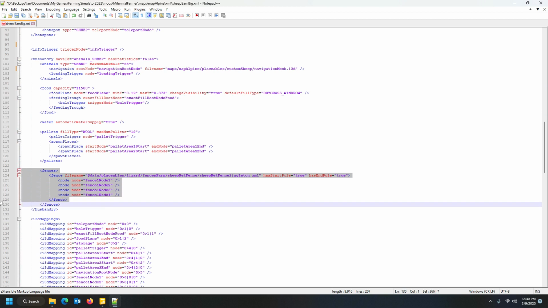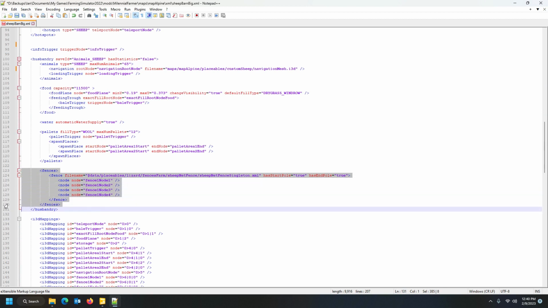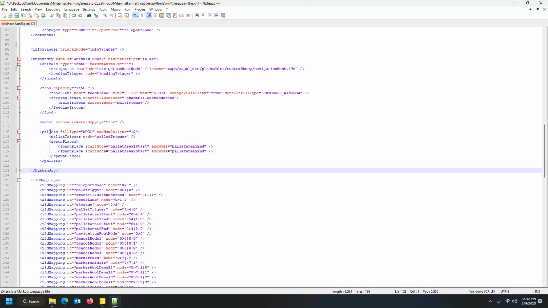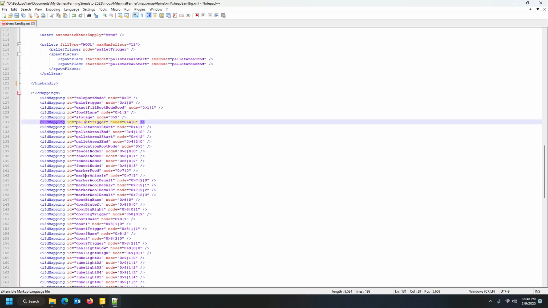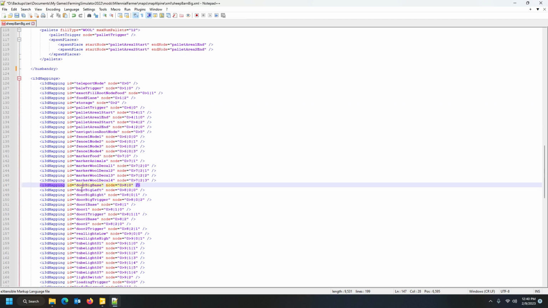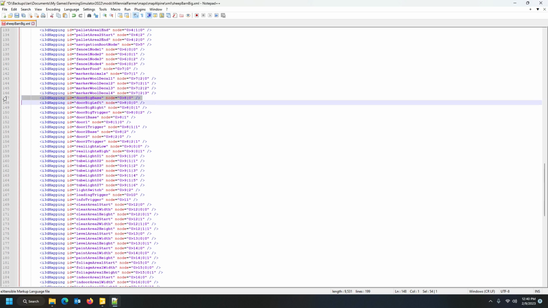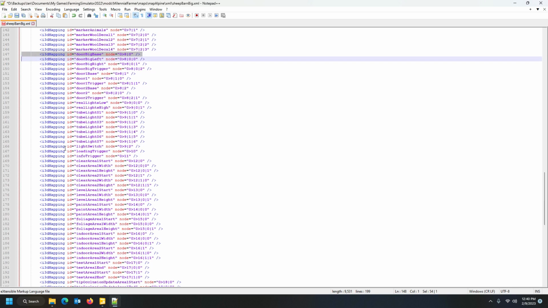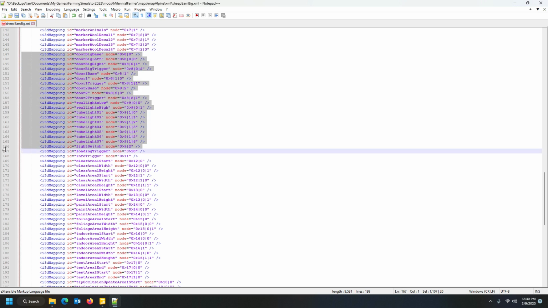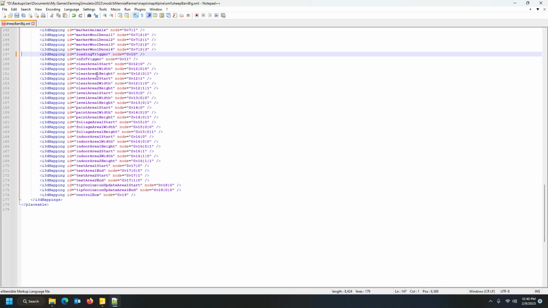Except for the fences, we don't need the fences anymore. So select all the fences like that and delete. Palettes is good. And then in i3D mappings: palette trigger, palette, fence, markers, door. So from door down to light switch, loading trigger to light switch there. So the last of the light switches, that we delete.